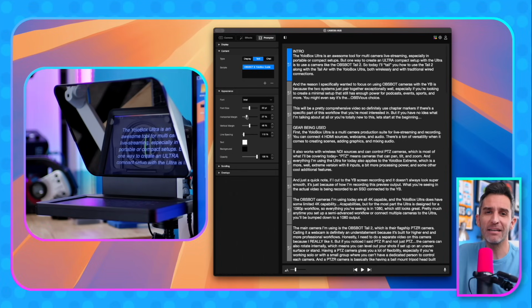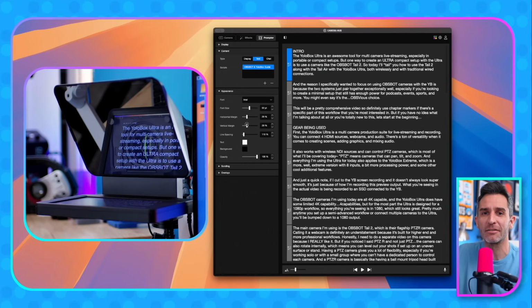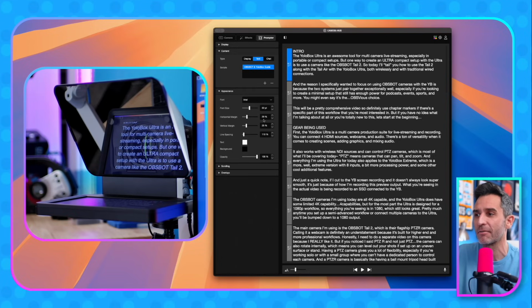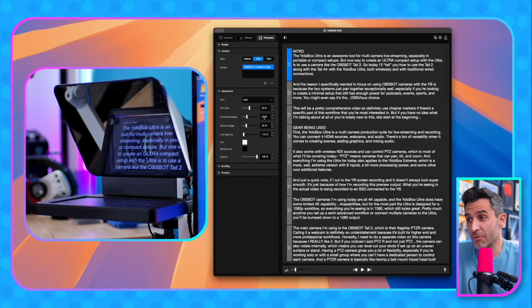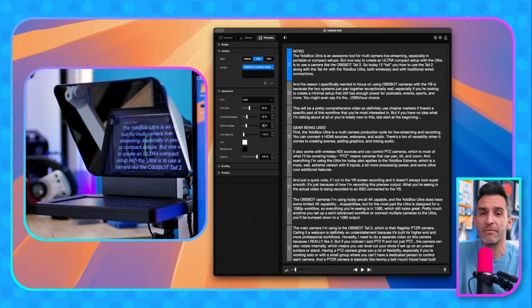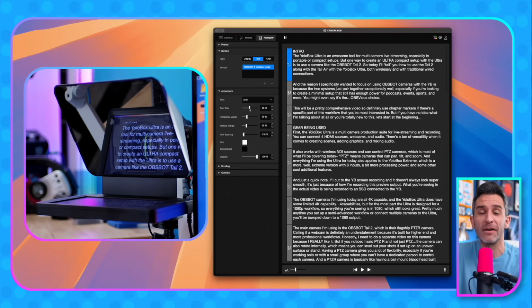But you kind of have to find a sweet spot between what's practical and what looks good on camera. So I usually keep these settings right around here, 29-30% on horizontal margin, about 25 on vertical. And that's pretty good. And that's also with my font size.